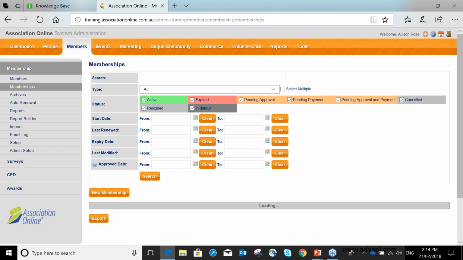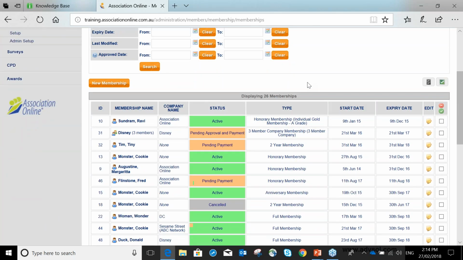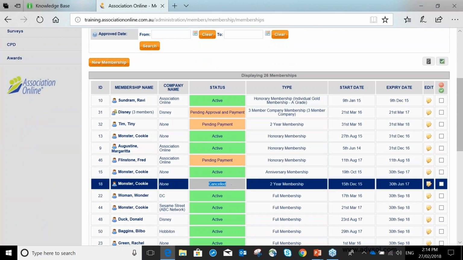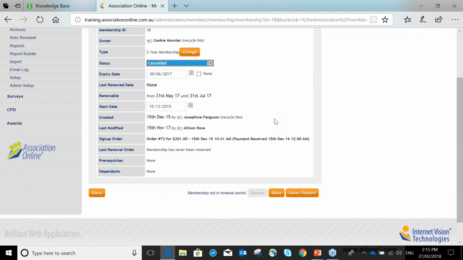Alternatively, let's go to our membership list and use this example of Cookie Monster, who cancelled his membership. Cookie Monster called, doesn't want to be a member of the association anymore. That's a bit of a shame, but it does happen. He asks, can you cancel my membership? You go into his membership, click on it and change the status to cancelled. Obviously put a note in his membership first: Cookie called, wanted to cancel his membership, change it to cancelled.